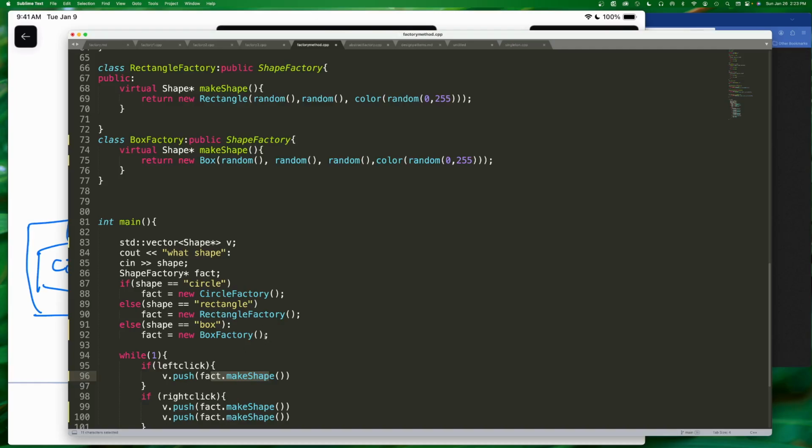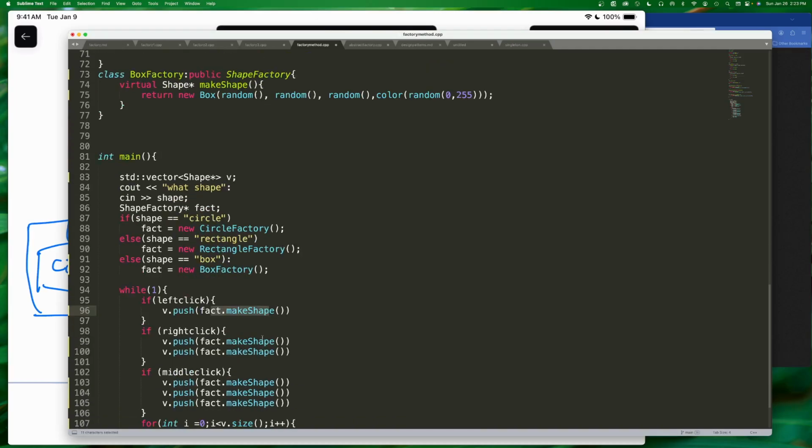I'm deciding what I need, and then the factory will always pump out that thing that I need. Okay, so this is called a factory method. The factory method creates the correct things based on the factory that gets instantiated. From the user point of view, I'm just making a shape. What shape? Well, which factory did you instantiate, right?